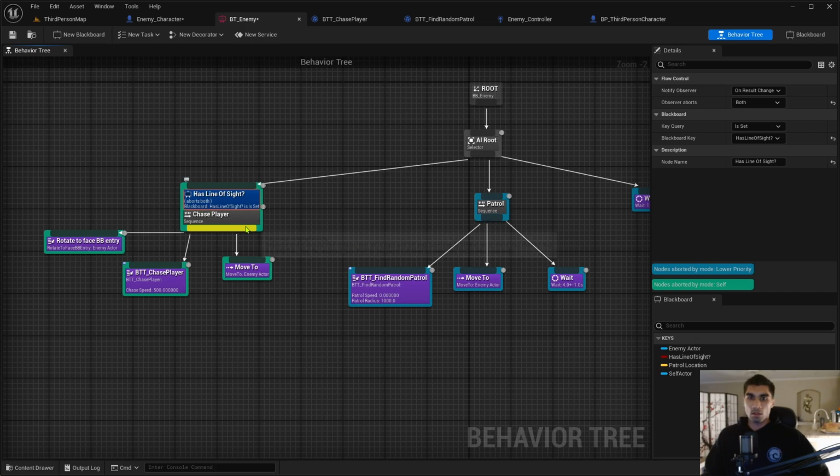And then you can see here, it tells you exactly what it does. So essentially, nodes aborted by mode be the lower priority ones. Nodes aborted by mode self. So what we're stating here is that when the has line of sight value is set, or is true, it executes this chase branch.